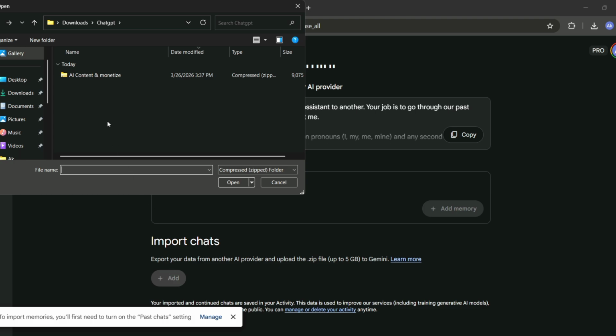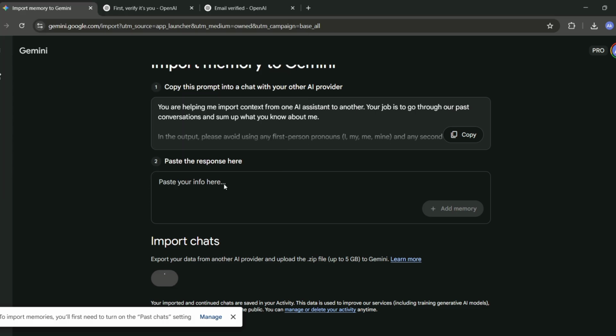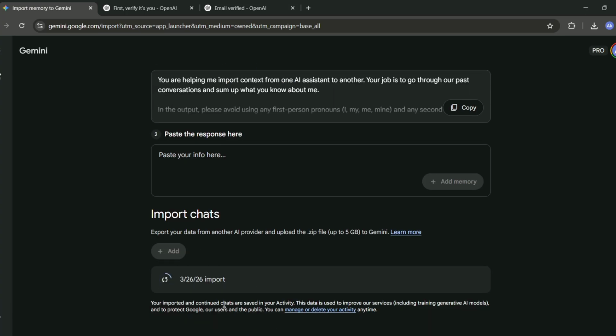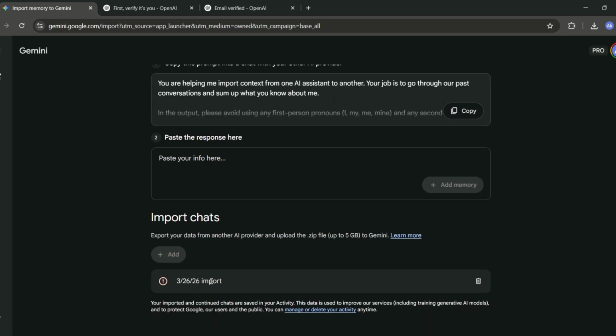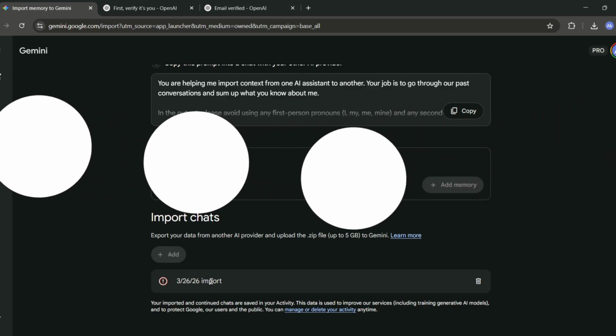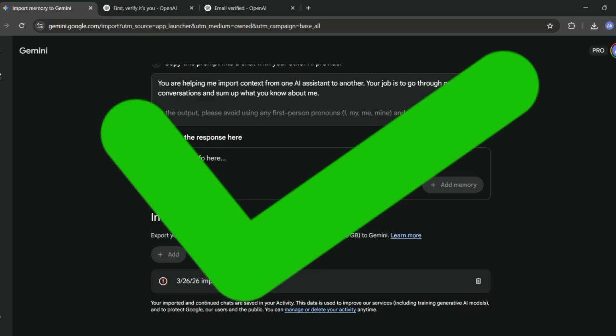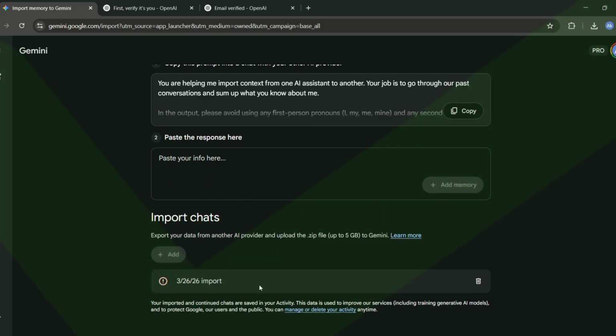So let's head back to Gemini. Click the add button under the zip option. Select the zip file you have just downloaded and hit open. Gemini will start extracting your history. Give it a moment and you'll see a success message showing the exact date your data was imported.